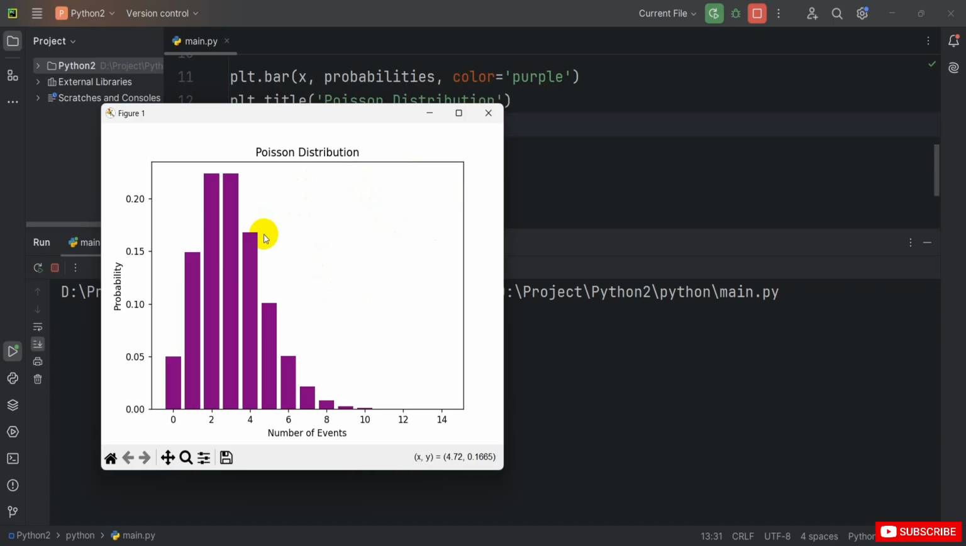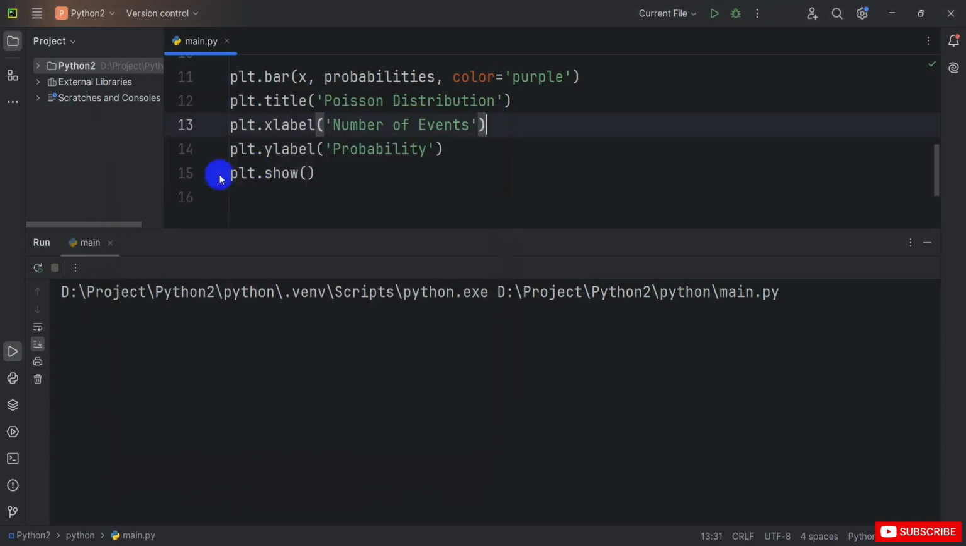So that's it for today's tutorial, an overview of three important statistical distributions: the normal, binomial, and Poisson distributions. I hope you understand these distributions and that they help you model and analyze different types of data in your projects.